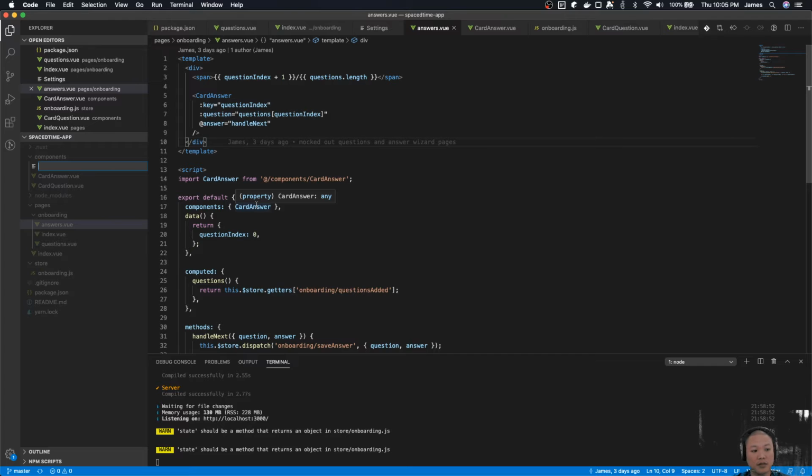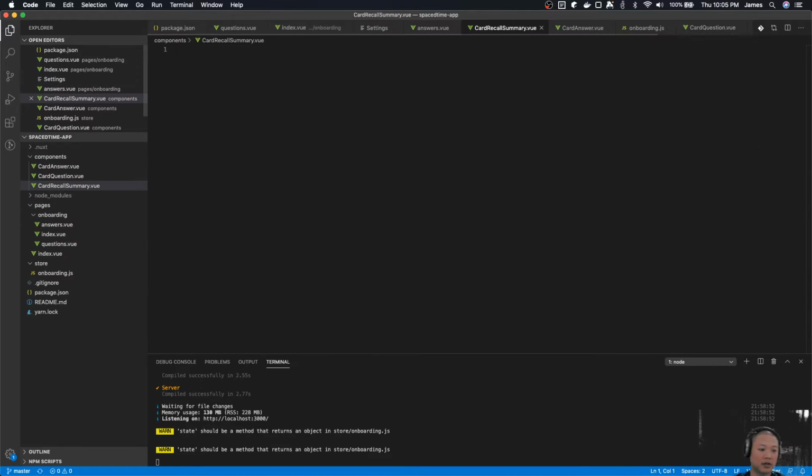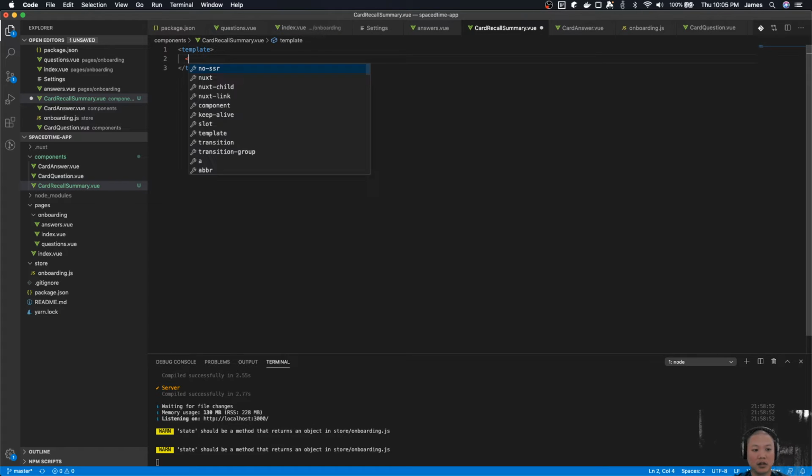How do I name this component? So it is a card for recall summary. I'll just call it that for now. And it's a template. I will give it a quick, nothing really. What should I have here? It's just the recall template card.